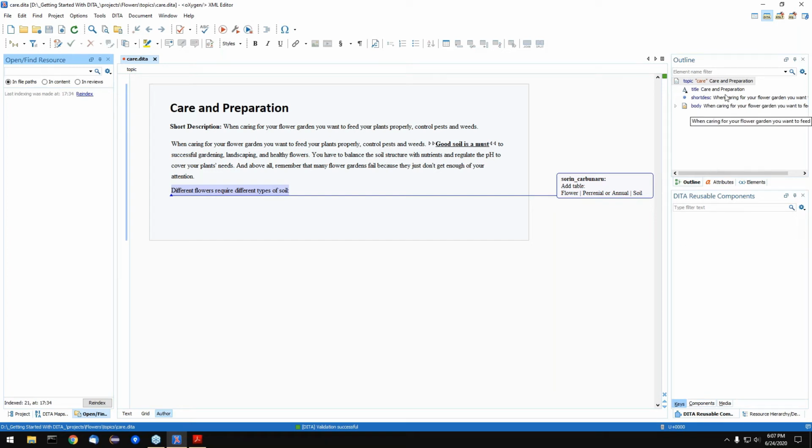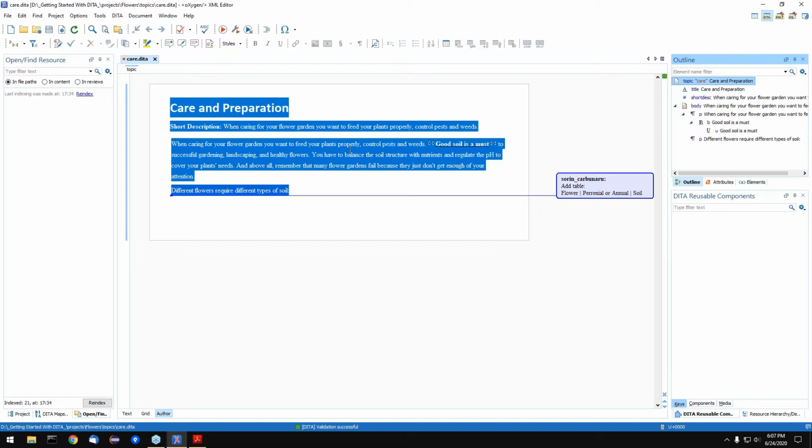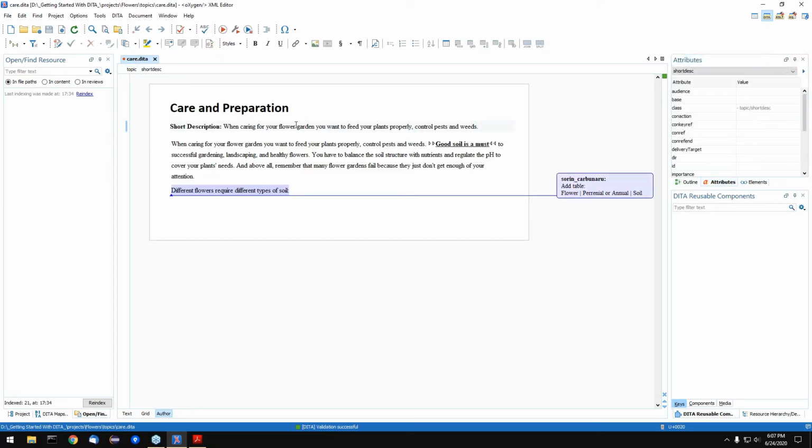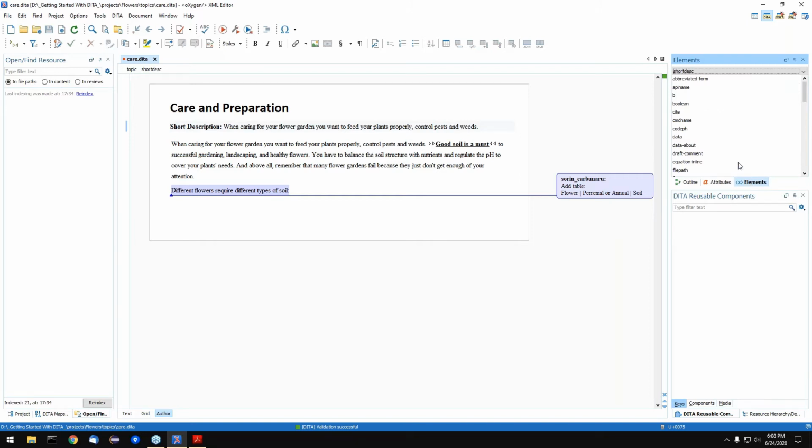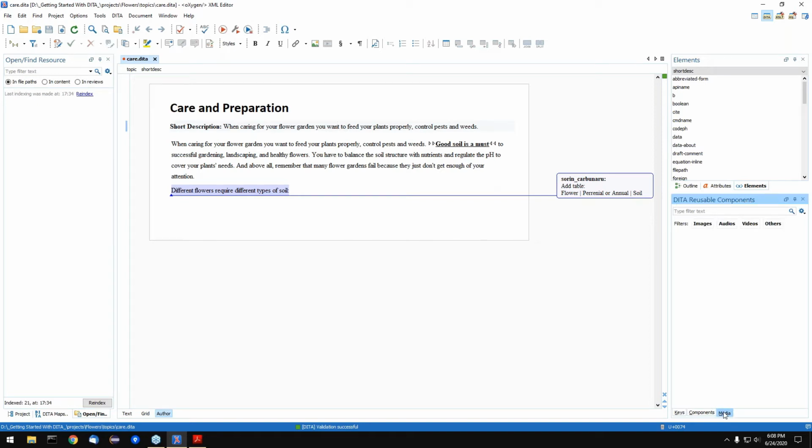not going to cover that. The outline shows the structure of the opened document. The attributes view presents all the attributes that are available for the current element. As you can see here, we are inside the short description element, and we have a list of available attributes. The elements view shows all the child elements that are available for the current element. We're not going to cover this hierarchy dependencies view today, but even though we're not going to cover content reuse, I want to keep this DITA reusable components view only for the media tab, because I want to use it when we're going to talk about how to insert images or video clips in your documents.